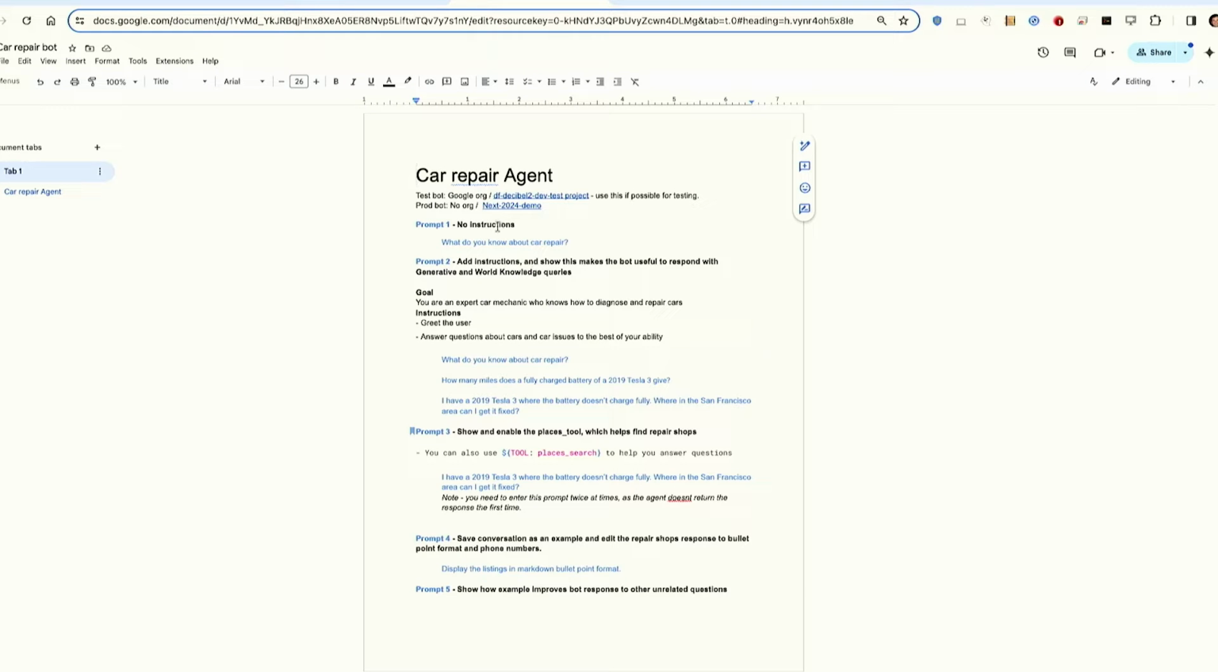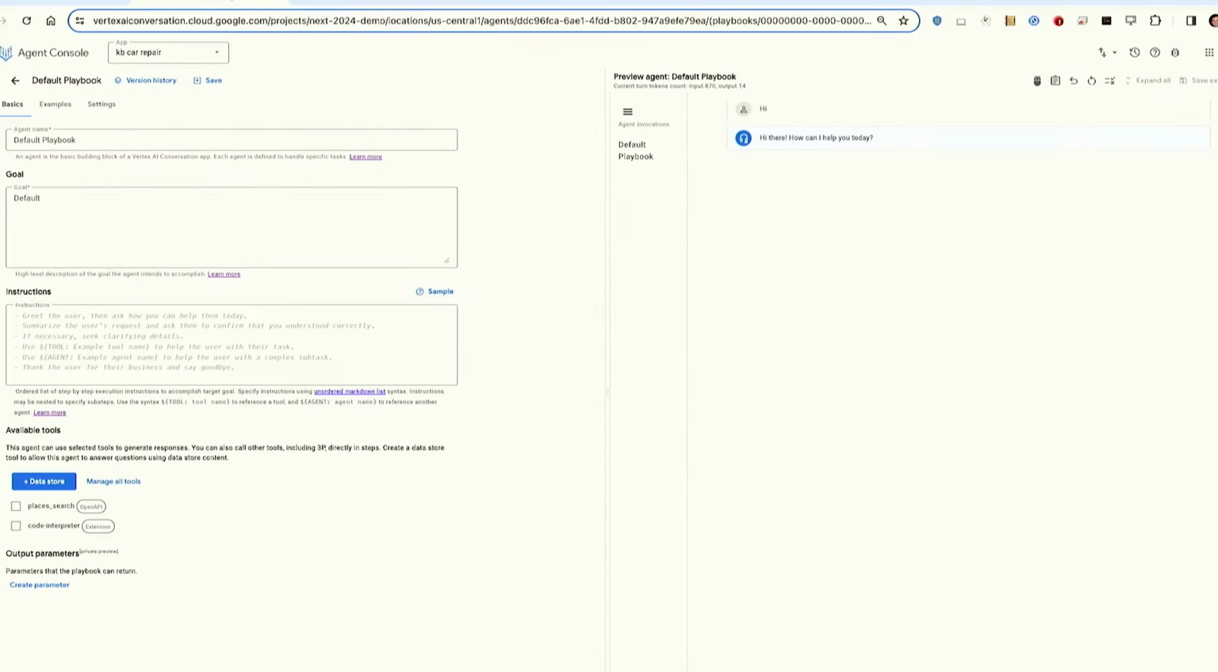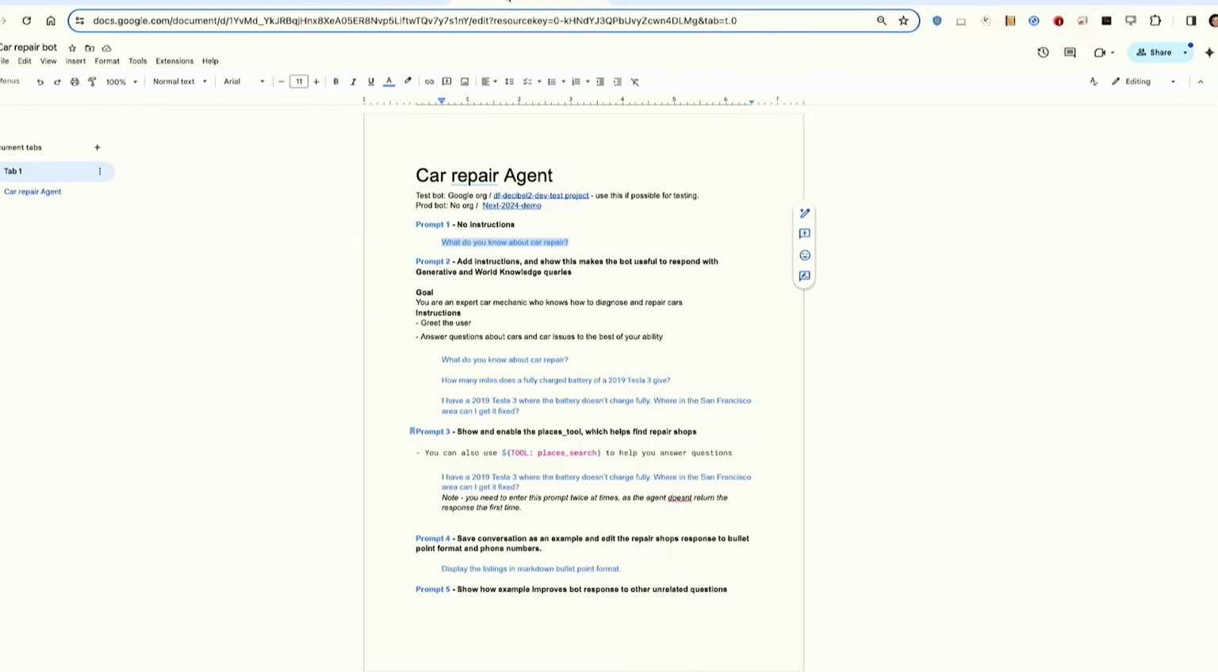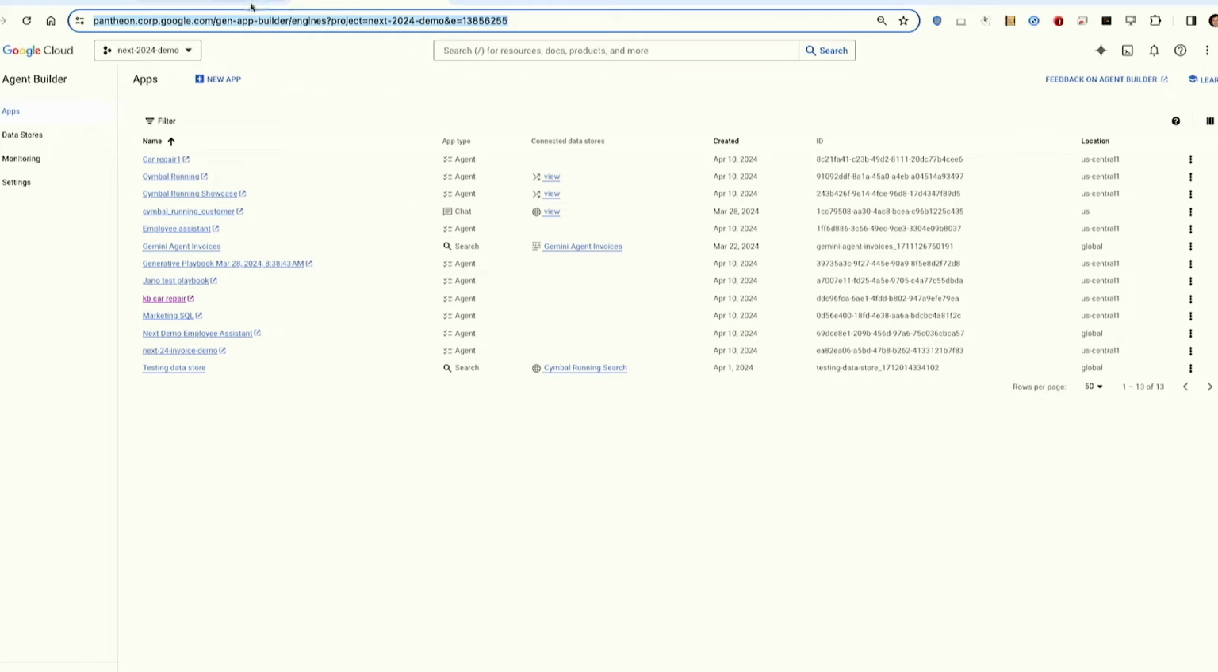There's no instructions to this. And so I'm going to ask a question like, what do you know about car repair? And I don't expect much because it doesn't know who it is. And so it says I don't have any information about car repair. So now I'm going to go ahead and give it a goal, right? So I say you are an expert car mechanic who knows how to diagnose and fix cars.